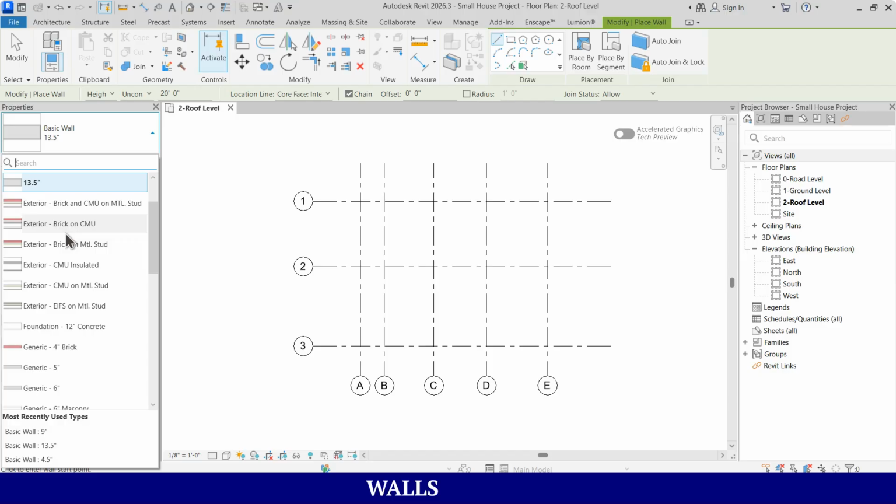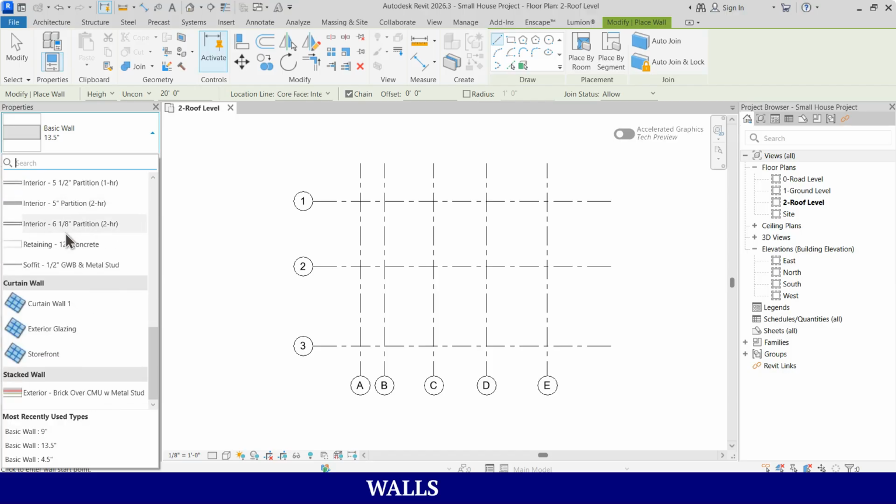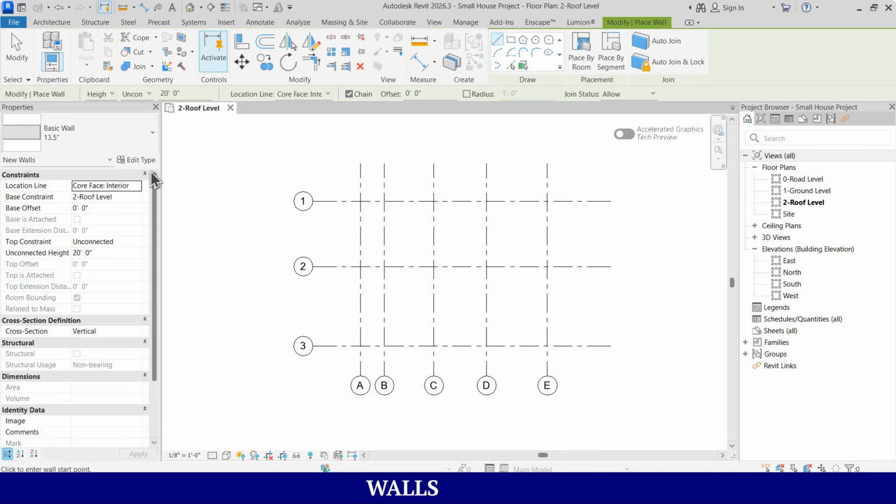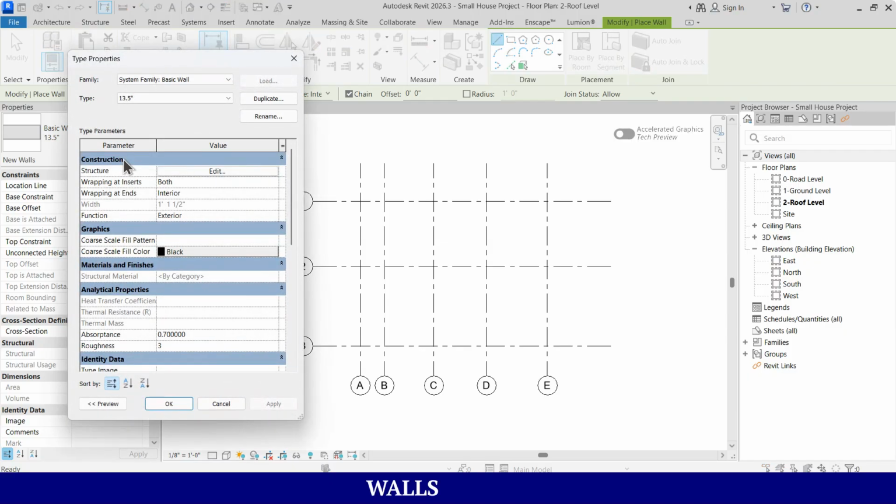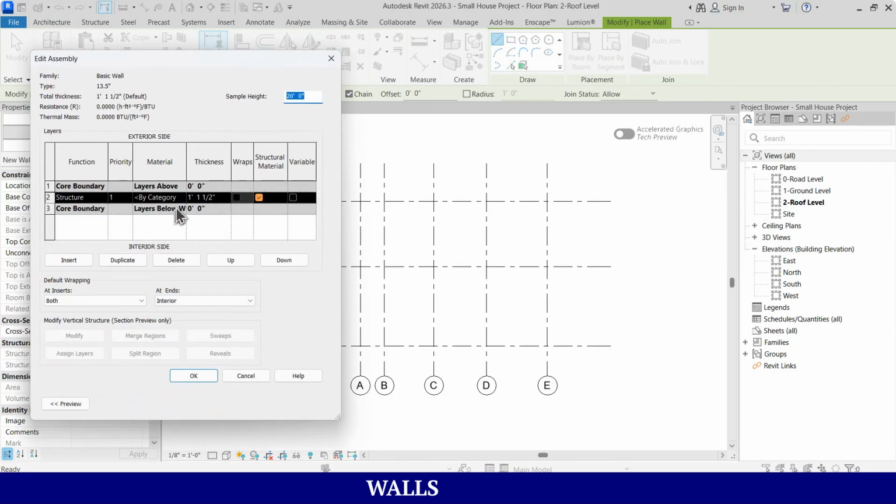Revit comes with everything from simple generic wall to complex multi-layer walls. And then there is Edit Type. If you don't see the wall you need, click Edit Type to change the thickness or the structure.